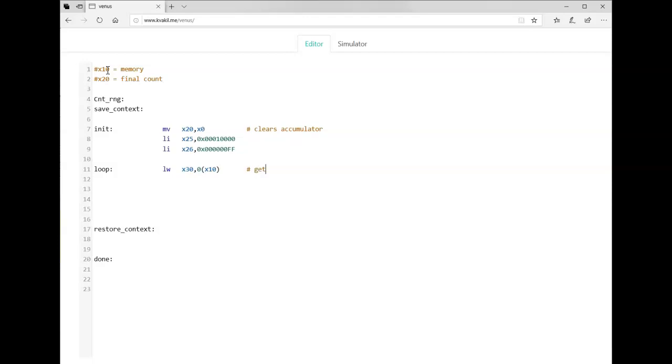So this is get data. Okay, and then the first thing I need to do is see if the data is 0. BEQ x30 x0, and if it's 0, I'm going to jump to restore context. Okay, and that's the first thing I need to check.